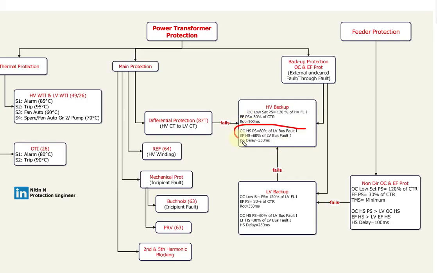Similarly for high set, we also use the overcurrent high set. That plug setting we keep as 80% of LV bus fault current, and earth fault high set we keep 60% of LV bus fault current, and high set delay we keep as 350 milliseconds.